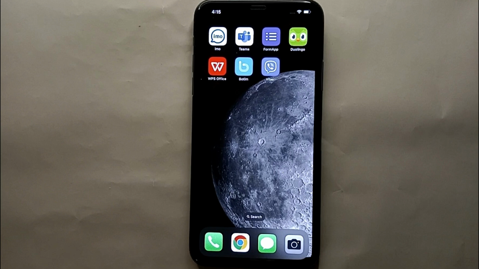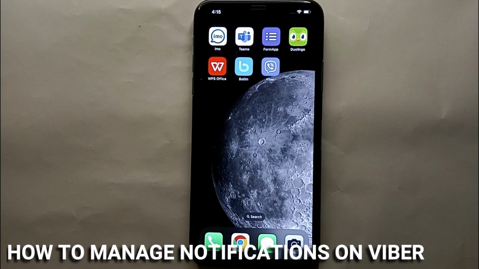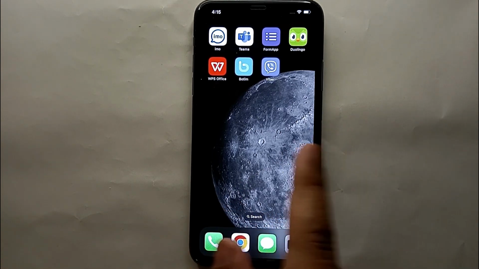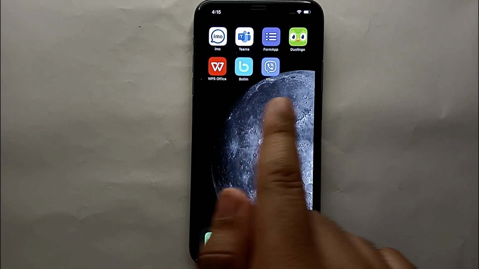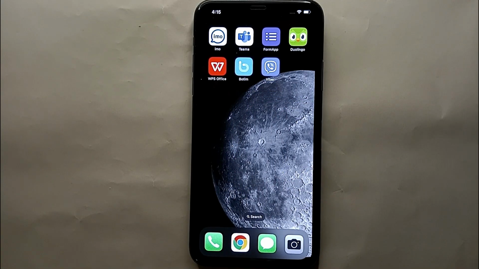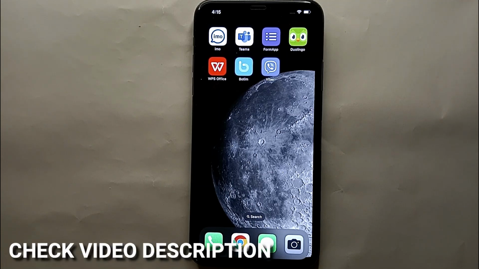In this video, we will see how to manage notifications on Viber. Also, I wonder why you want to manage the notifications on Viber. It is because you're getting a lot of notifications on Viber, or maybe you want a specific kind of notifications on Viber. So, whatever the reason it could be for you to manage the notifications on Viber, in this video, I'll show you how easily you could do it. Also, I will try to leave written instructions in the description so you can check that as well.